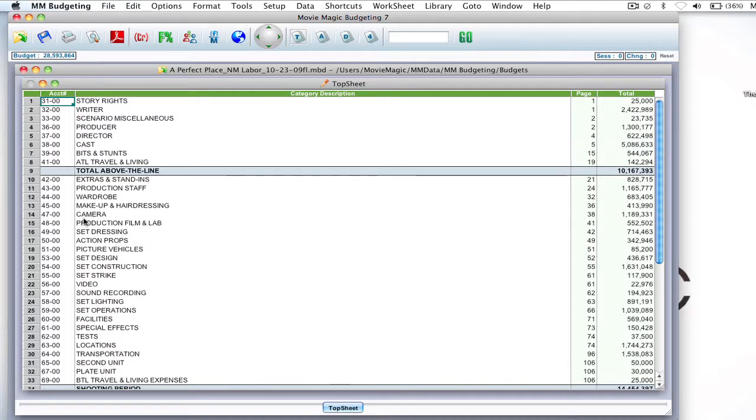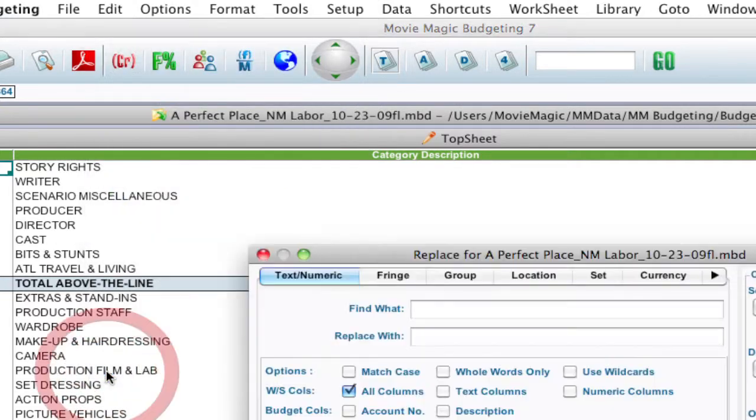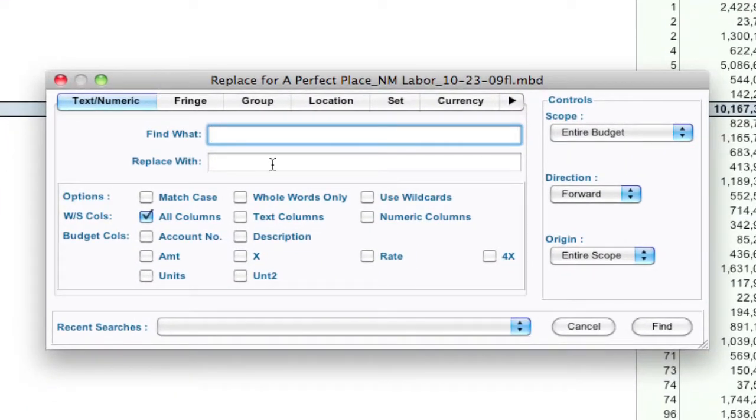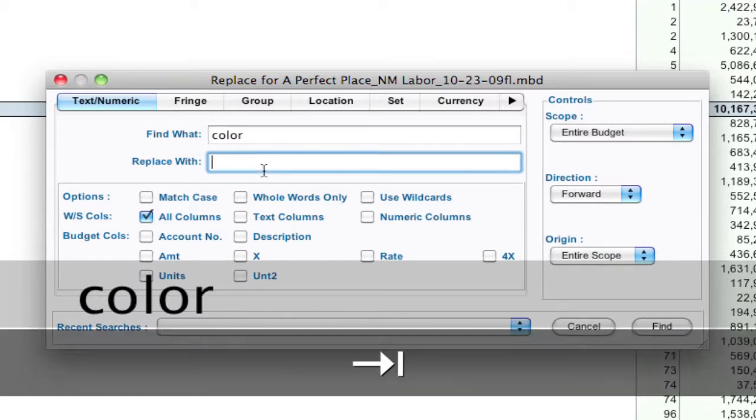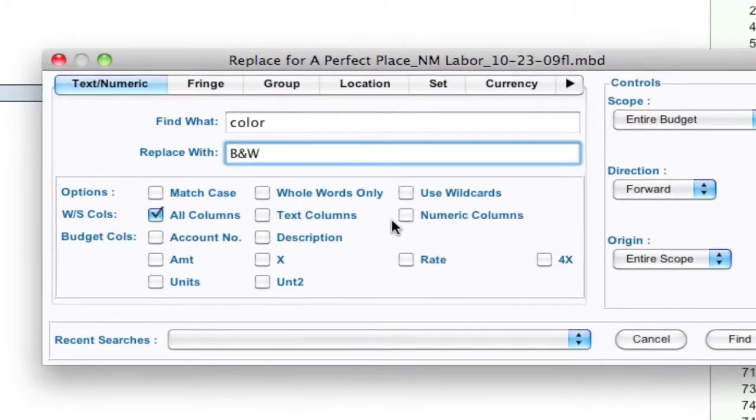All right, so I've got my budget open, and if I go up to Edit, Find and Replace, it's going to open the Find and Replace window, which at first you'll notice has all these tabs. The first tab that's open by default is the Text Numeric tab, and that is where you would just replace general words. So let's say I'm trying to find the word color and replace it with black and white. Okay. And here's where I can set some of the options.